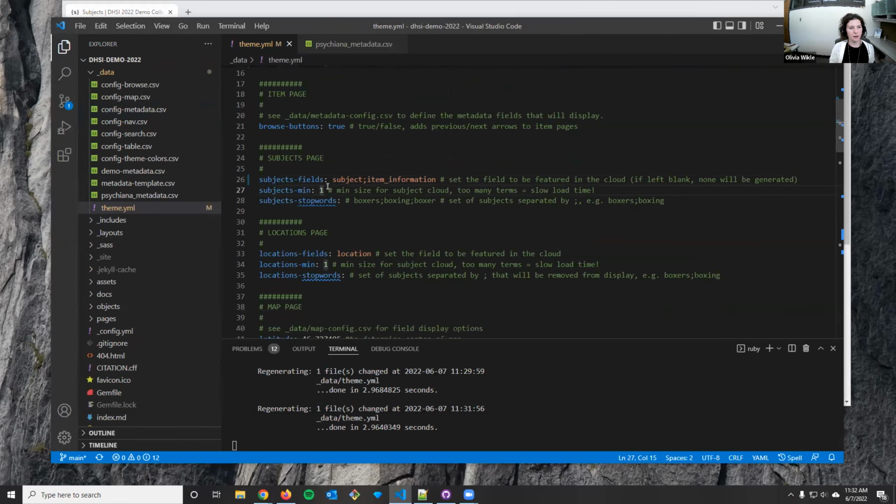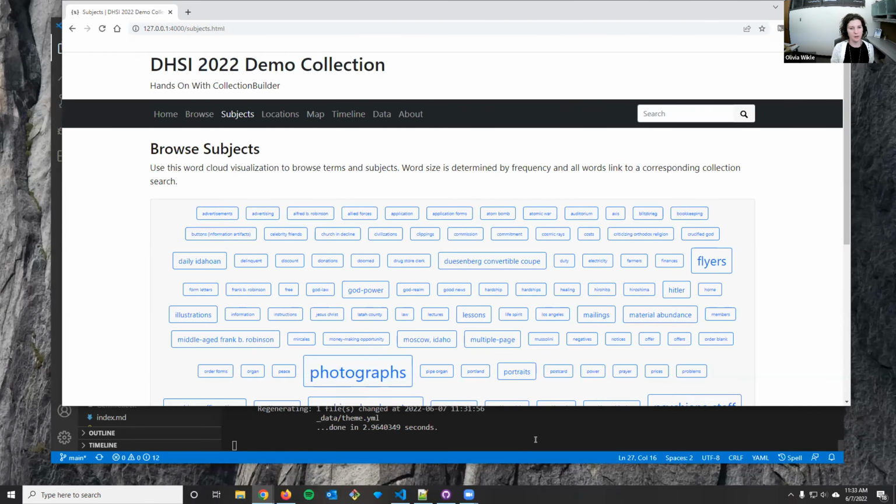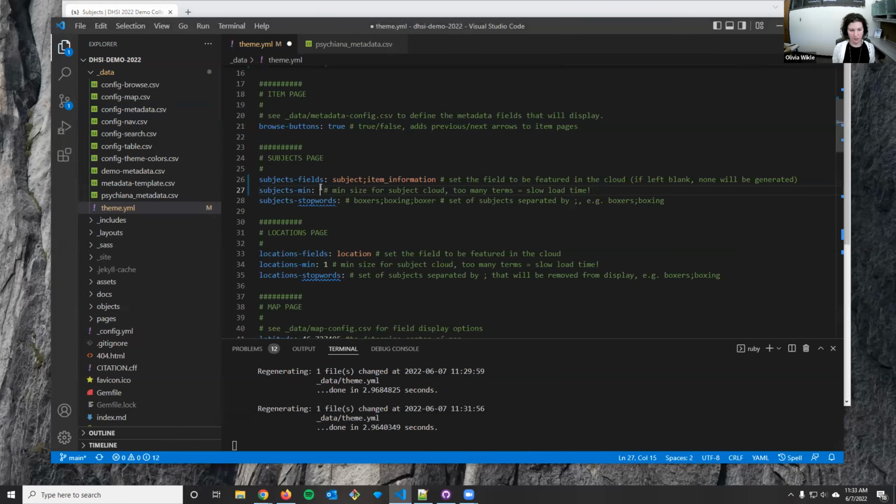Your subject's min value is going to be something you change if you have maybe too many words appearing on your word cloud. This can help you cut it down because it's basically telling Jekyll that the subject term needs to appear one or more times, or if you changed it to 2 or more times or 3 or more times, in order to actually appear on the word cloud. Since we have such a small collection, I'm just going to leave it as 1, but if you have an overwhelmingly large one, you might consider cutting down your subjects by making them have to appear at least 3 times or 2 times across your items.